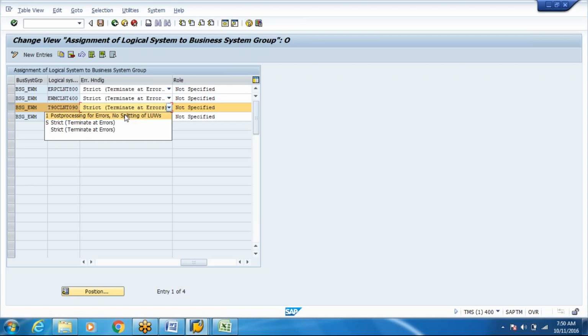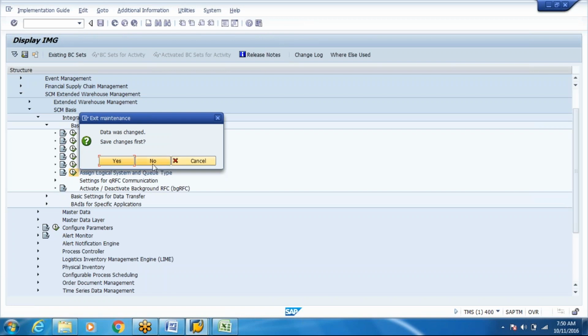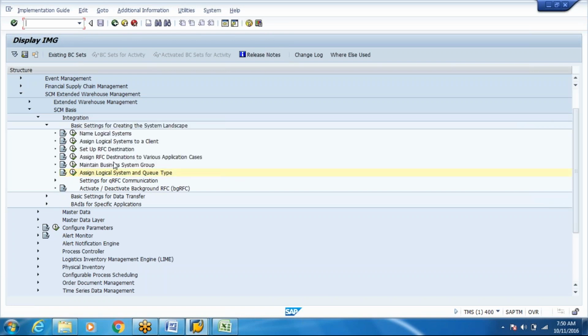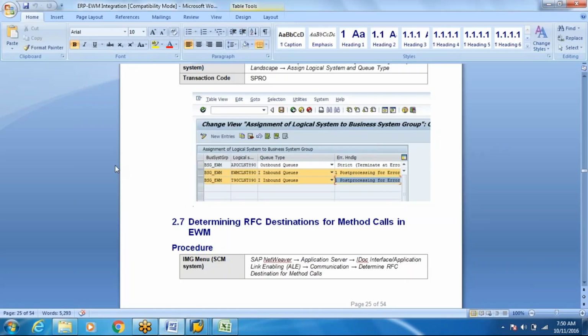That means, when the error appears, some of the LUWs are not split. Okay, so here we split the LUWs, and we have to strictly say terminate the queues whenever there is an error. Okay. So again, these are standard table entries which SAP suggests, so it has to be done by Basis. So just make sure that they are maintaining it.